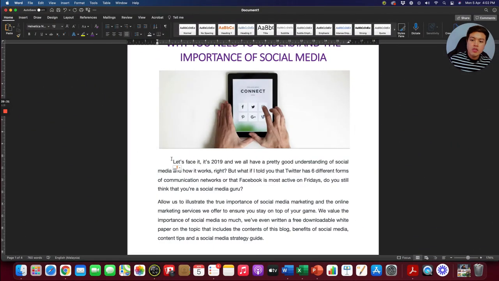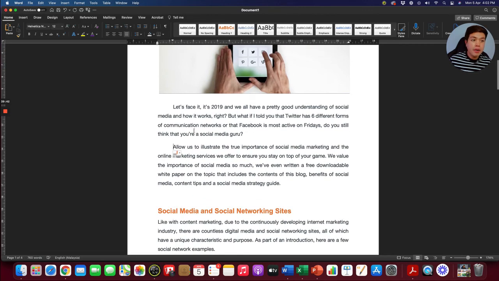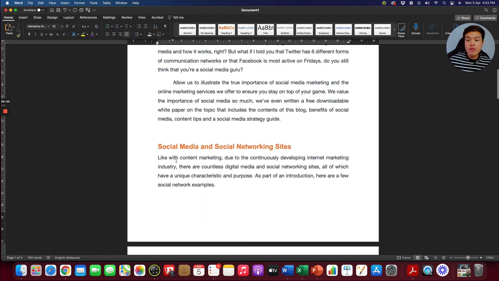All right. So you can use Indent. This is Indent. By clicking the Tab button, you know that this is the start of a new paragraph. So this is the start of a new paragraph.